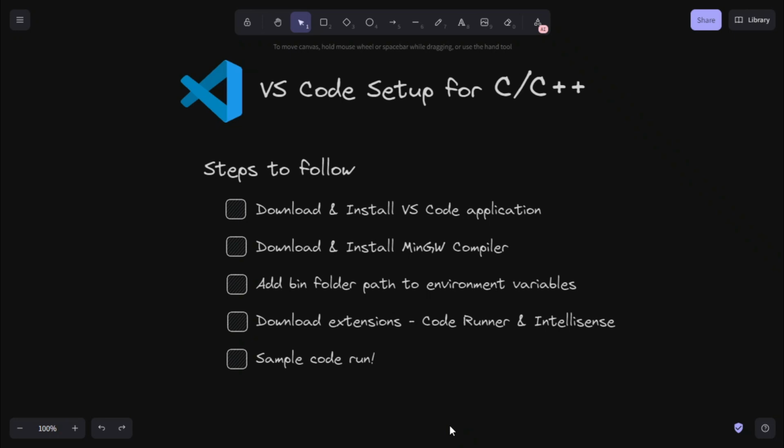Hello everyone, I am Vijay and today we are going to set up VS Code to compile and run C++ programs. So these are the steps which we are going to follow. So without wasting any time, let us move on to the first step, that is download and install the VS Code app. So let us do that.